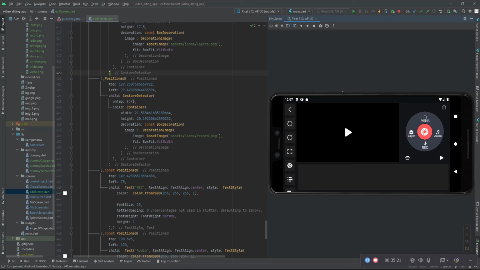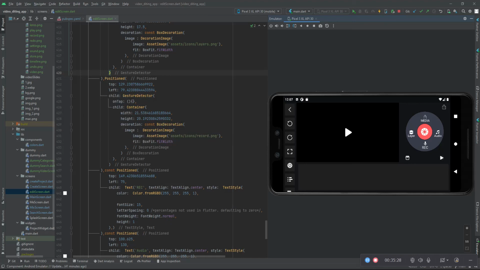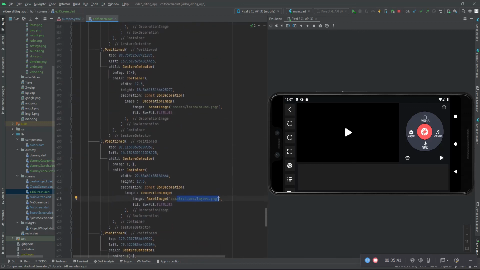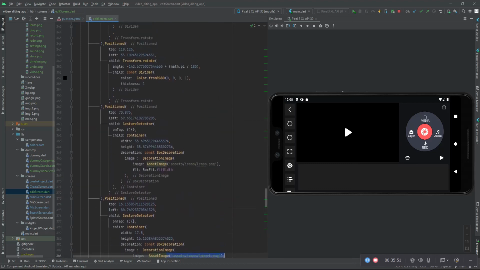They are all clickable. Alright guys, so we are done with this, and I believe you've gotten the basic understanding on how to use Figma in Flutter. So we have the record, that is this guy. We have the layers, that is this guy. We have the sound, that is this guy, that is audio. And we have the import, that is this media. And then we have the lens, that is the middle guy. So the middle guy also is working perfectly fine.